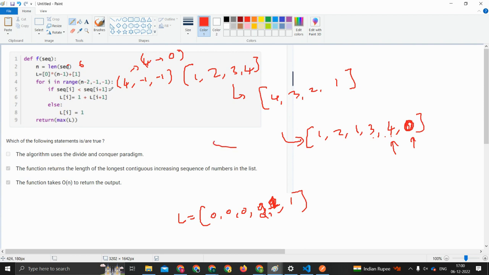At this point i is going to be 2. You compare these two elements. If the previous element is less than the next element, you add 1 to the previous one. Now 2 is not less than 1, so we'll make it 1. Then for the next, we'll get 2, and in this L of 2 will become 0. Very good.